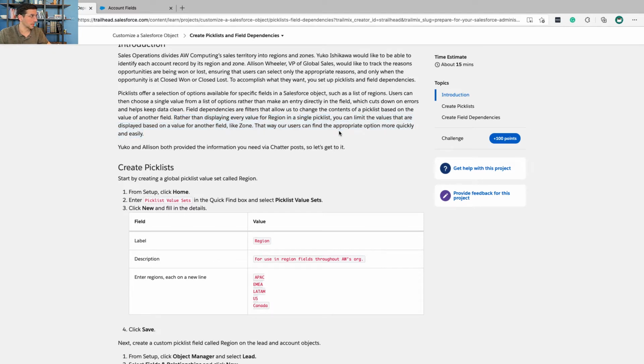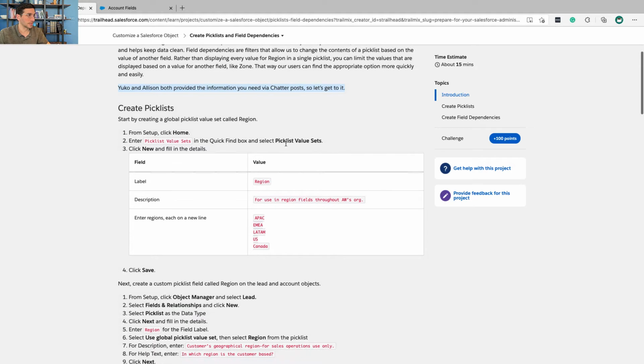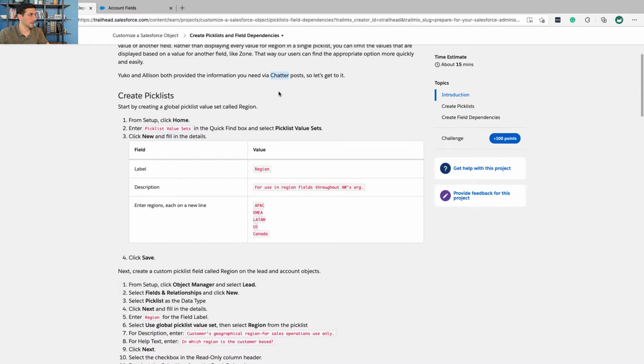That's cool. Yuko and Allison both provided the information you need via chatter posts. Maybe this will get updated at some point to say via Slack messages, but we'll see. Who knows? So let's get to it.